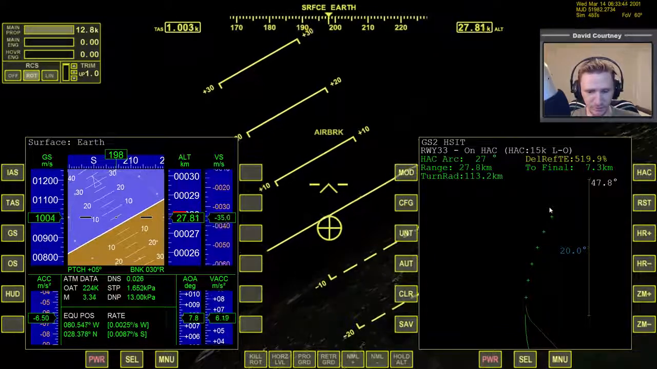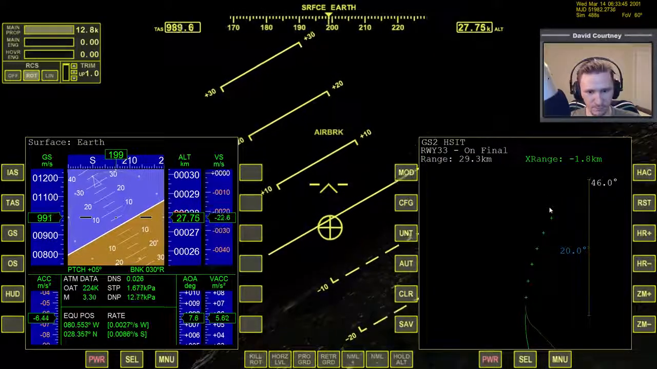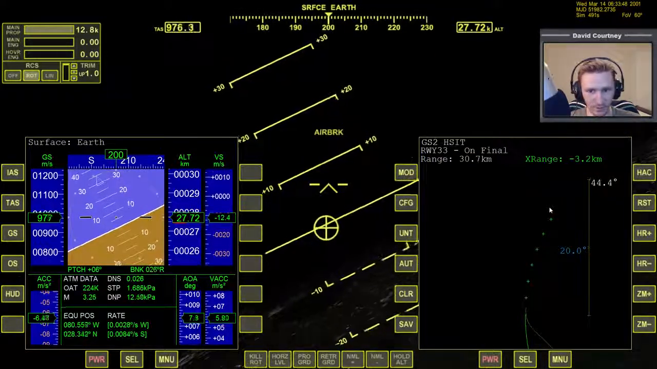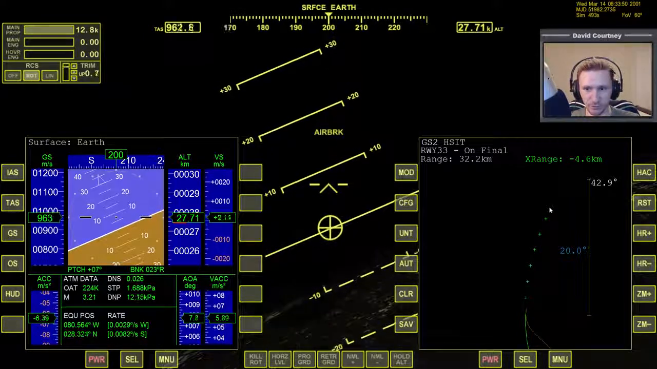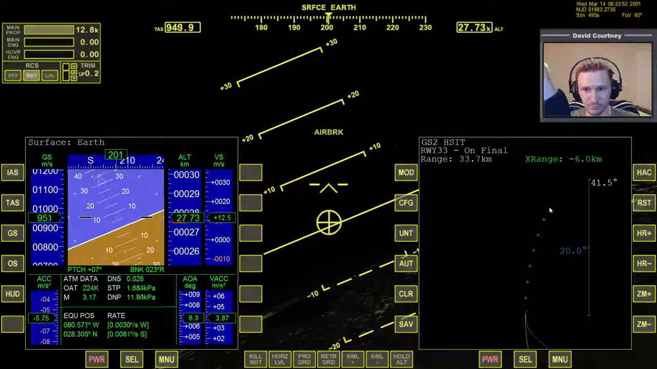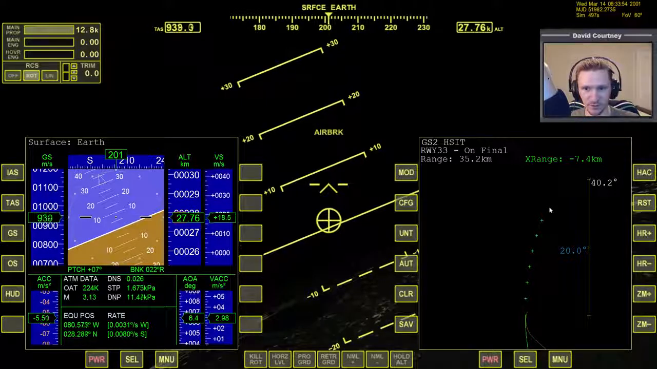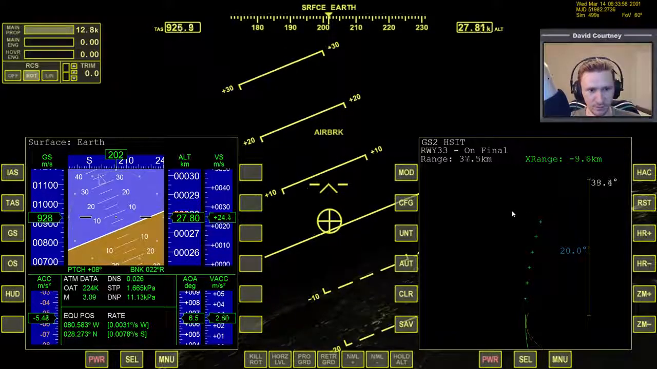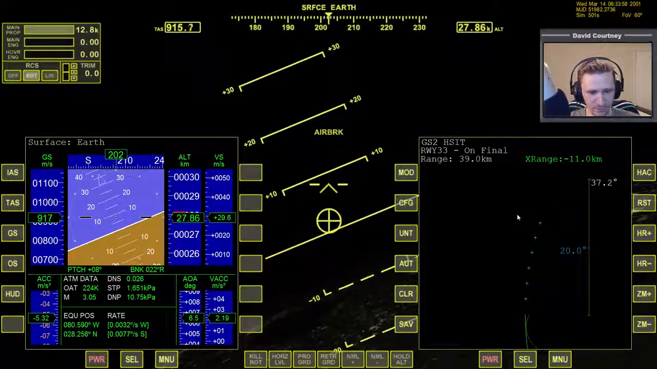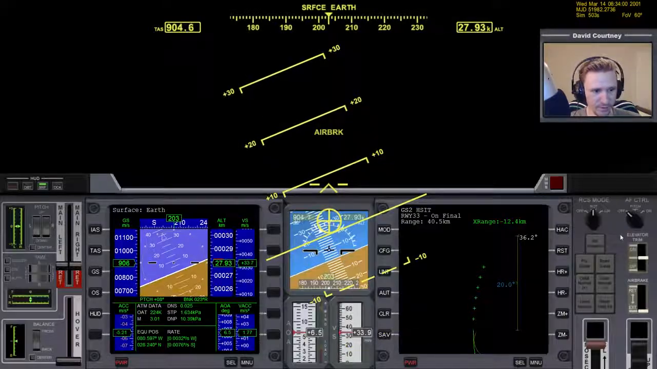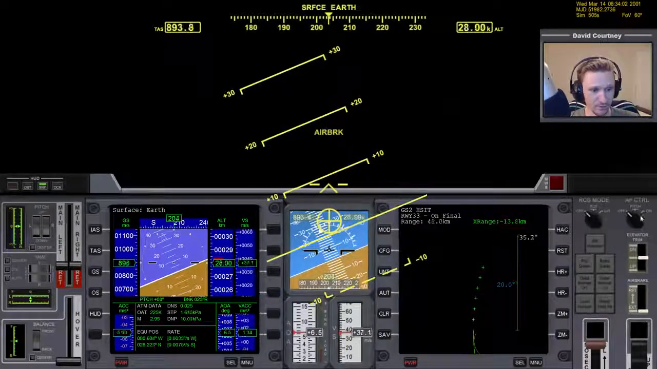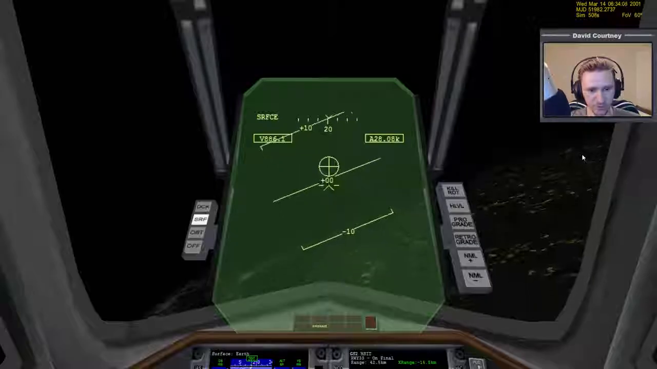And let me just do this. Take out all the elevator trim. So trim is now 0. And let's leave the air brake out for now because we still need to slow down quite a bit. But I can come back to this view now and I can turn RCS off and just use surface controls now for the rest of the flight.